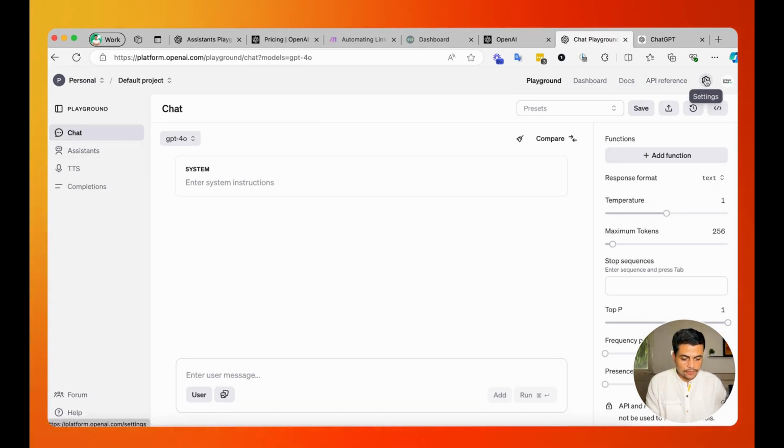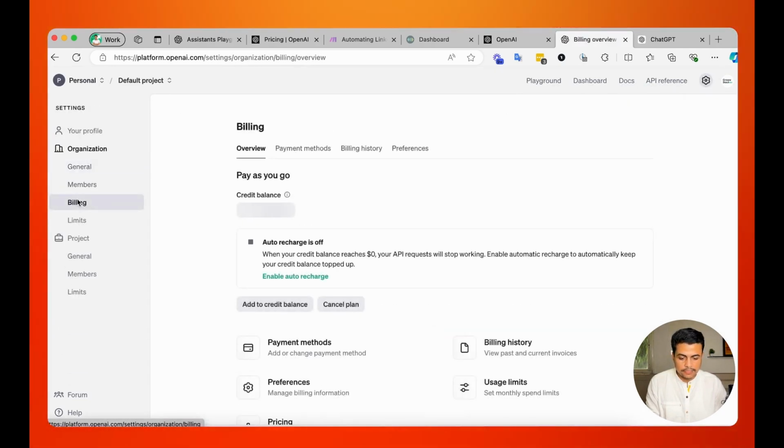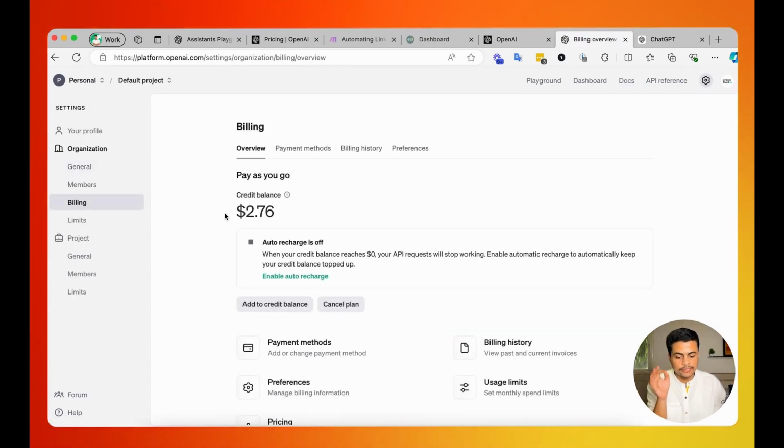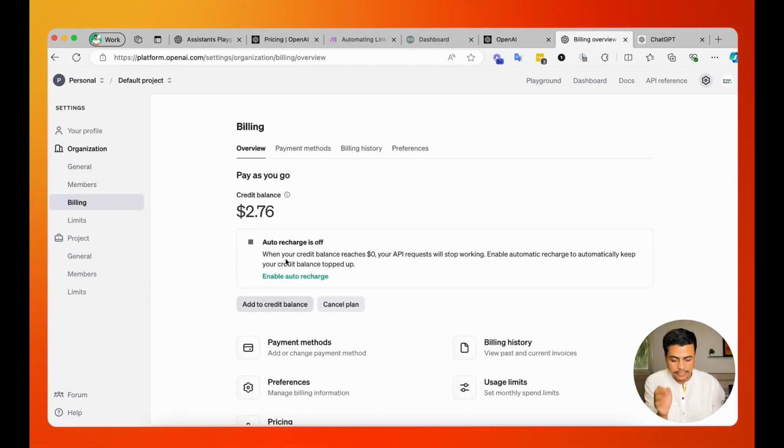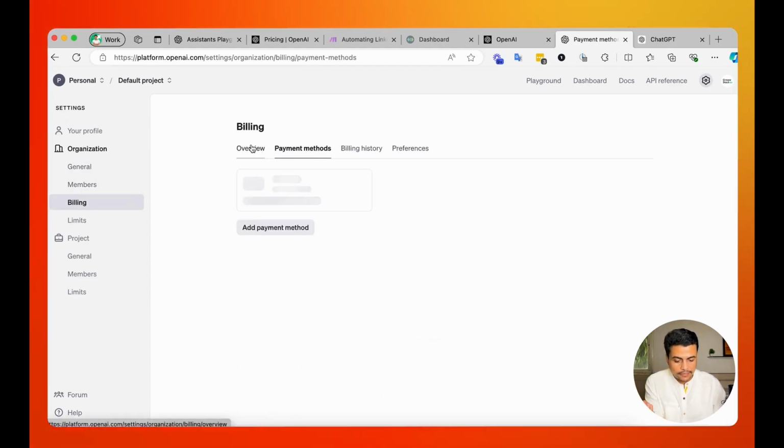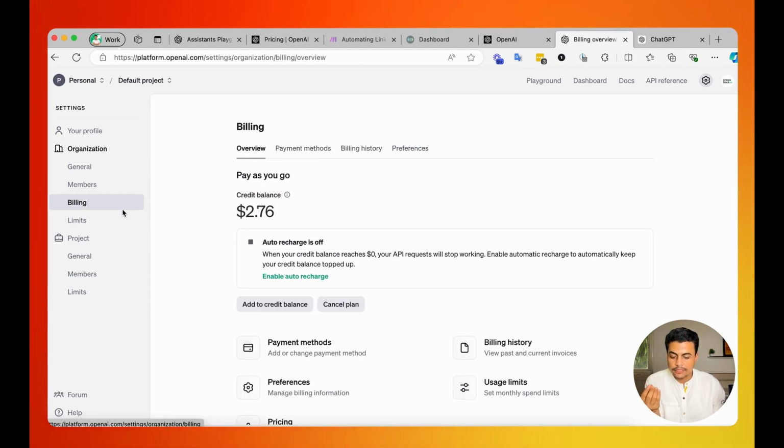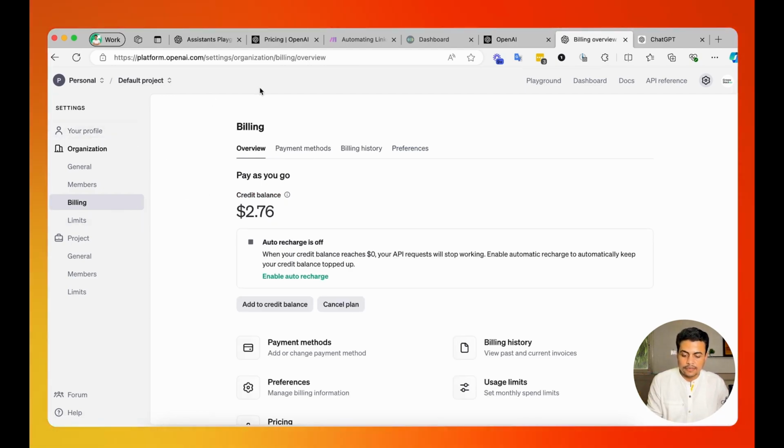So over here, simply go to settings and ensure that you have your billing enabled, or at least you have some dollars or some amount already added to your credit balance. So simply go with add credit balance or maybe set up your payment method. These are very essential things. And once you are done with this, you will be able to use the ChatGPT API.